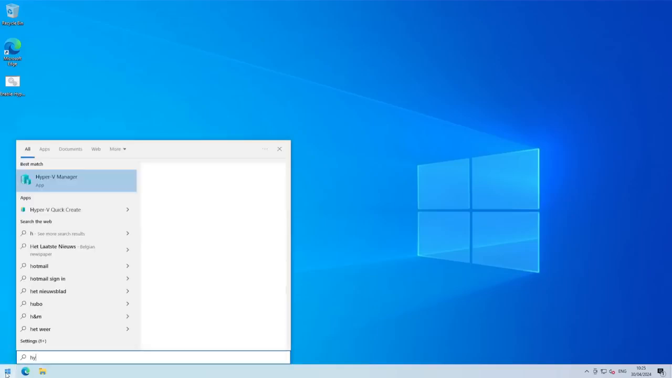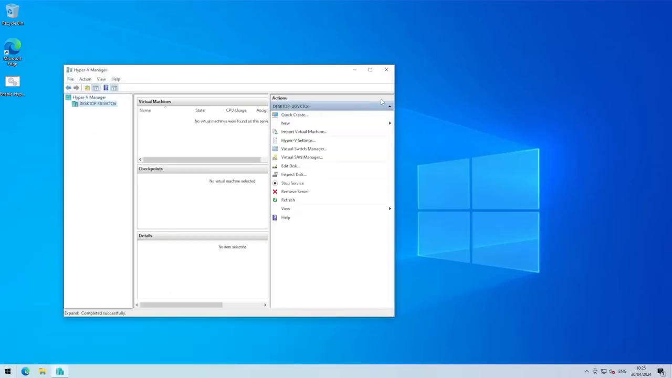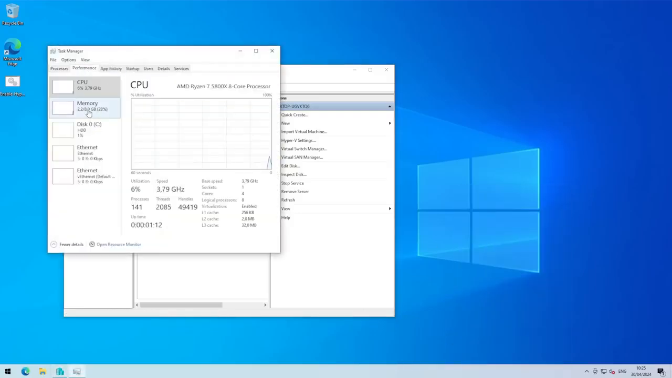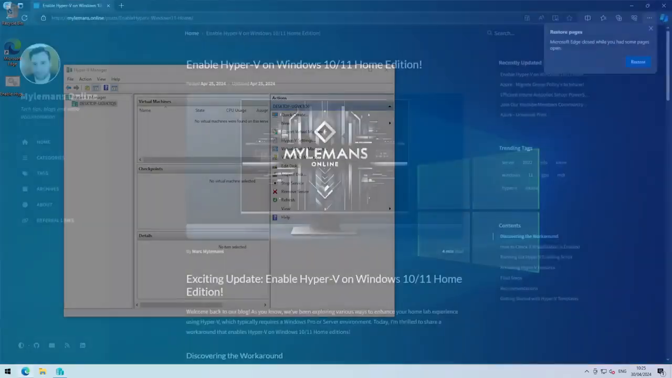So that's it. You pretty much have Hyper-V running on your Windows 10 home machine. Remember, for the best performance to have at least 8 GB of memory and also an SSD. Because an SSD can really boost your performance and allow you to run multiple virtual machines smoothly.